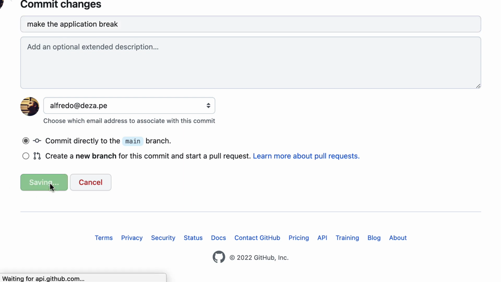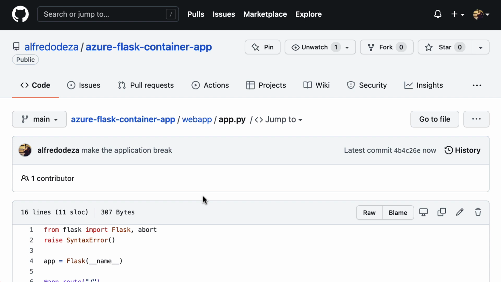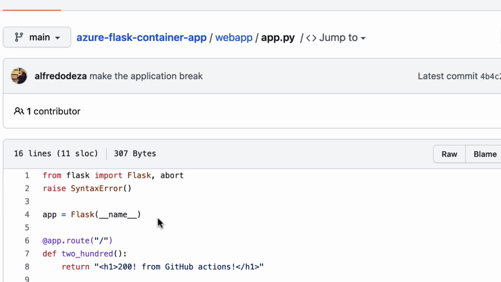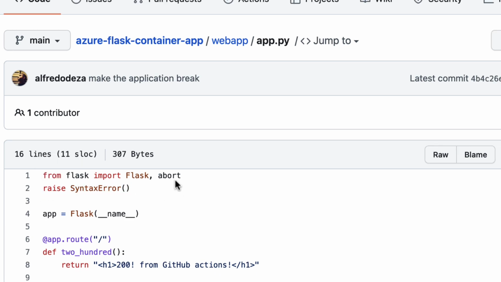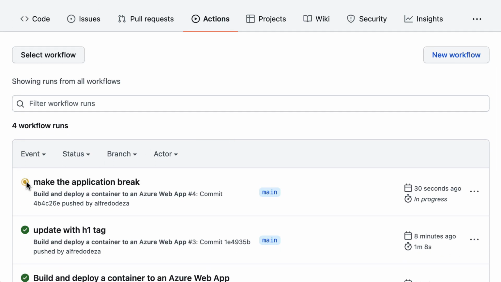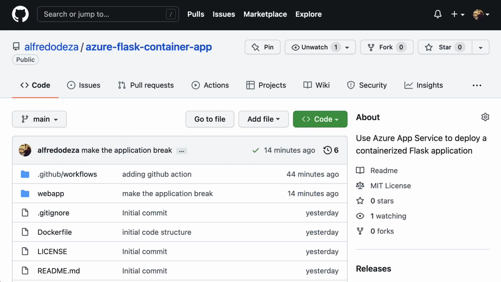So I'm going to commit that, and that will trigger our actions, and it will deploy it to Azure Web App. Now this will allow me to build a container successfully, push it to the GitHub registry, and then it will tell Azure that it needs to pull from that. However, when Azure tries to run this container, you will see that there's a problem here. So let's go and see the Actions tab, and you can see that this is running. So let's just wait a second until that completes. So now we've dealt with a broken container.